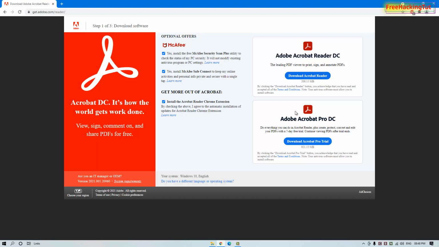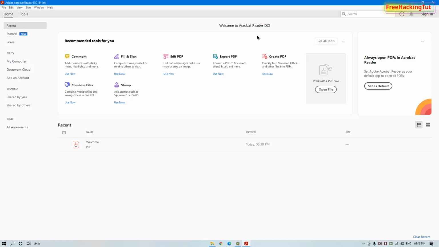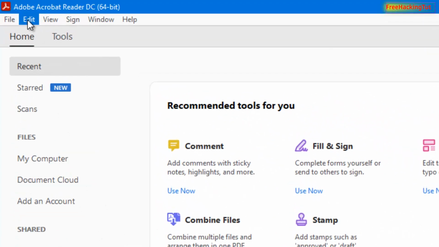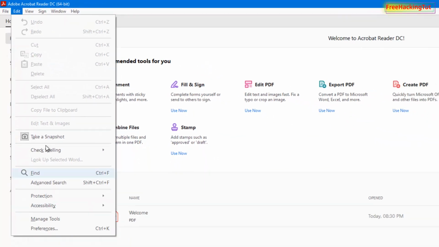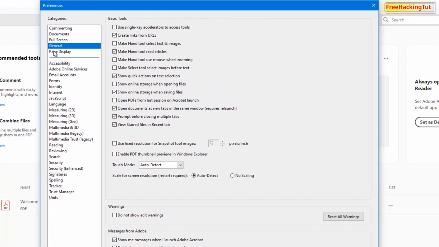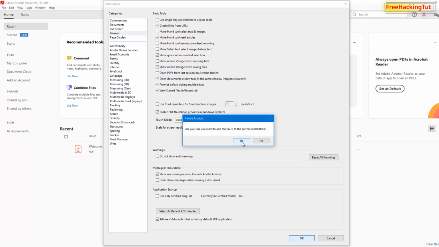Now once you download and install the software, open the program Adobe Acrobat. Once the software interface is loaded, go to the Edit option, click on Preferences, and click on General settings. Now you'll see an option called Enable PDF thumbnail previews in Windows Explorer. Just click on this box to enable it. Now click on OK, click Yes.